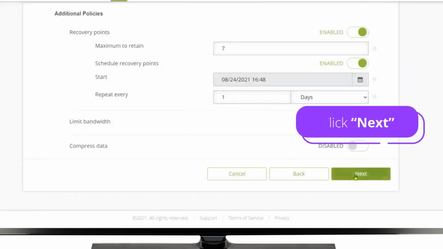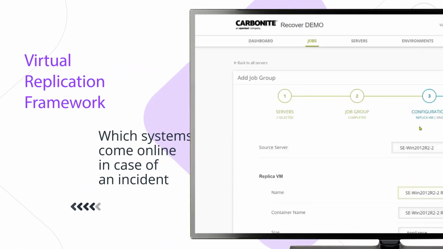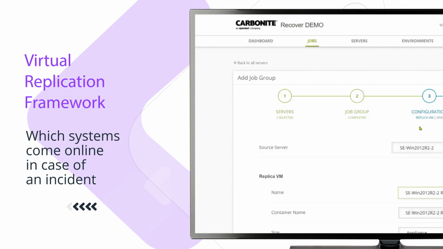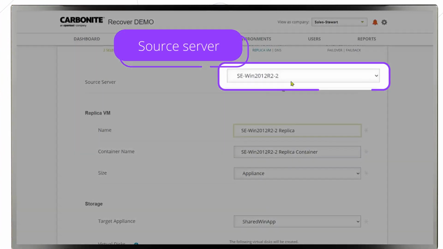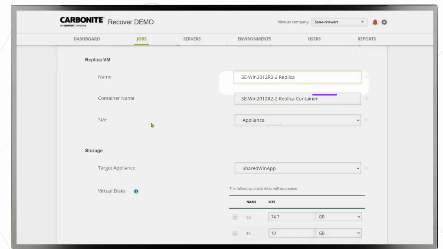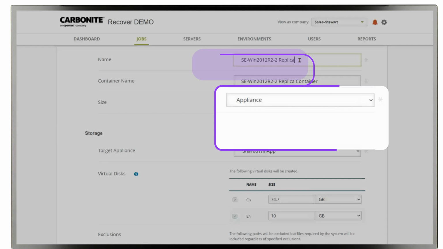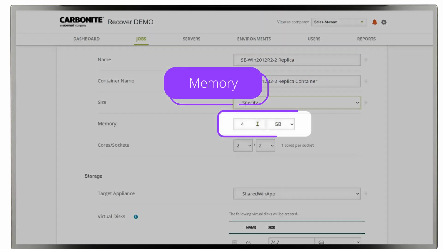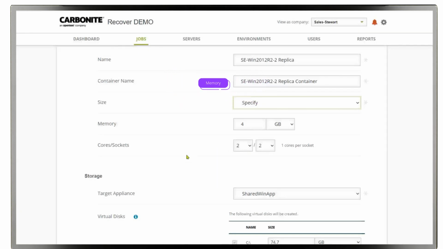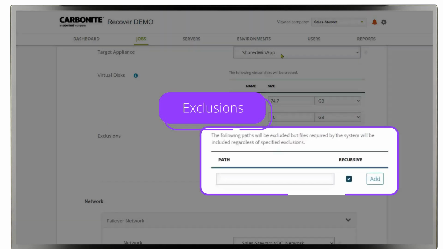Now, click Next and we'll start setting up the framework for the virtual replication, so you can choose which systems will come online in case of an incident. Here, you can double-check which servers you're sourcing from. Name the virtual machine that will have your replica, and you can change its size. You can also size disks, and you can choose to exclude a certain path from the replication.